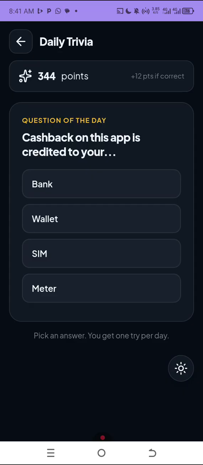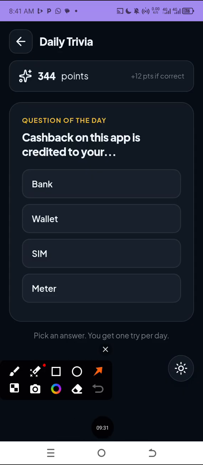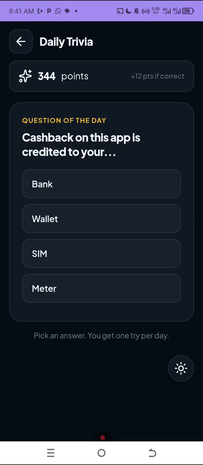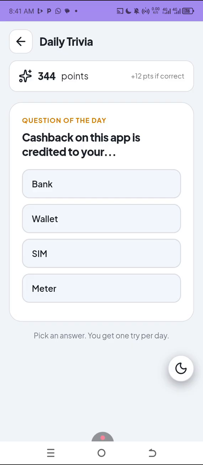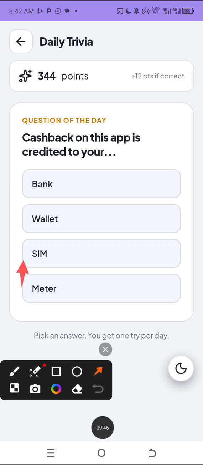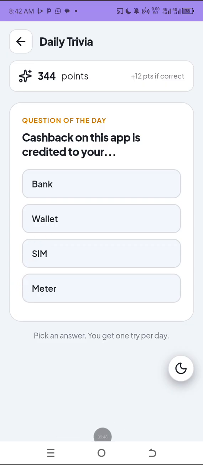Another thing is that you can toggle the dark and white mode of the app. For those of you that don't like the dark mode, you can toggle it to the white mode. So always pay attention to that. To answer this question, I'm going to answer wallet because that's the correct answer. If you answer wrongly, you will not get any point. So I'm just going to click on this wallet.